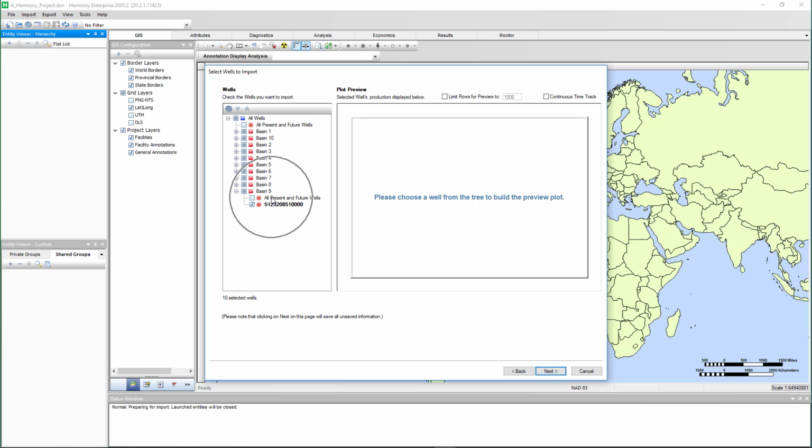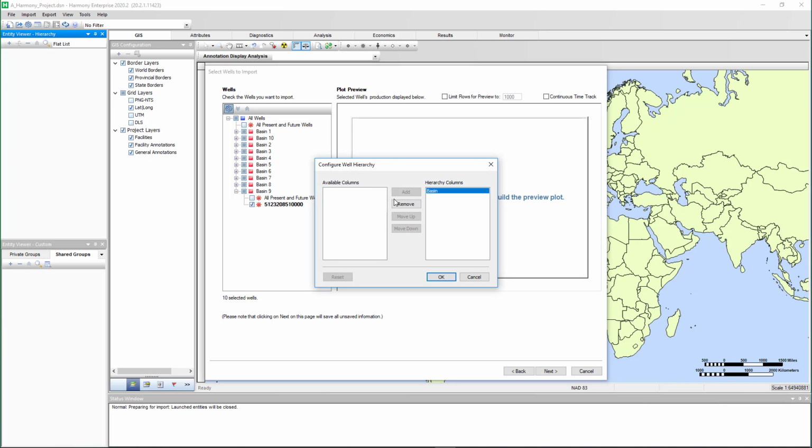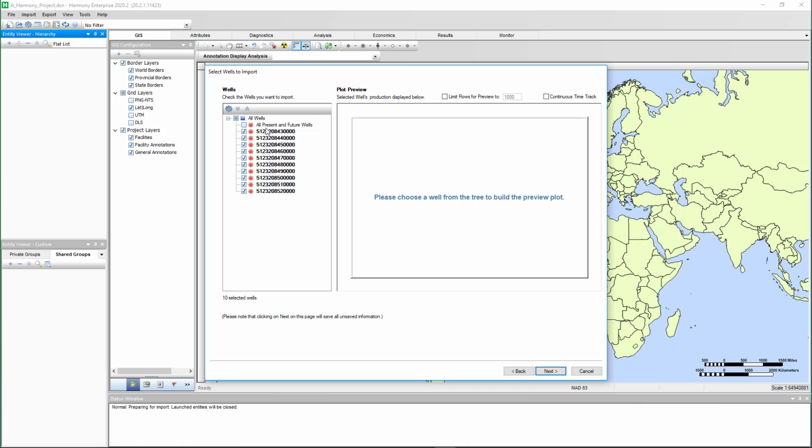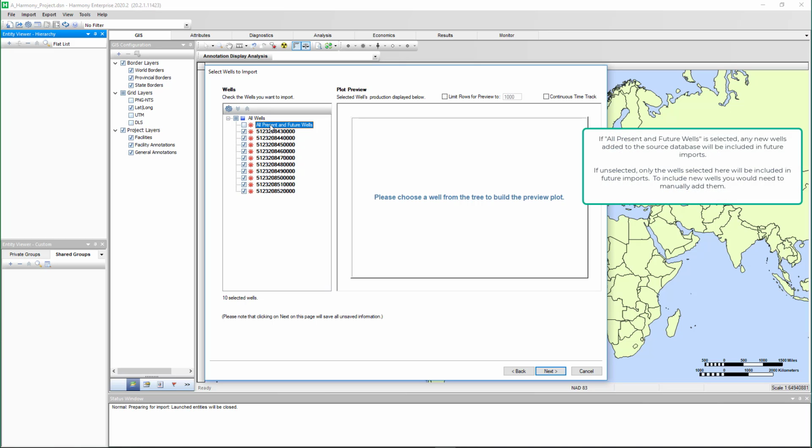Now you may have also noticed this all present and future wells. Let me just turn off that hierarchy so my wells are unsorted again and discuss this all present and future wells. If you were to acquire new wells, drill new wells, they would be added into your company database. In that event, you might want new wells to be automatically included with any future data imports. In that case, you would select this box.